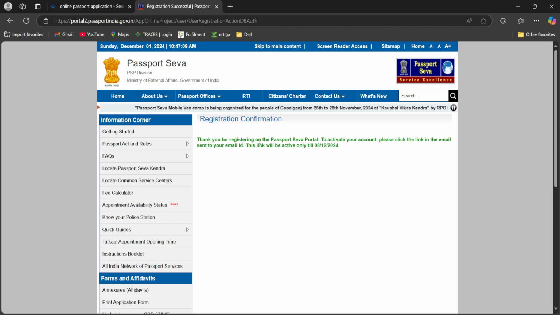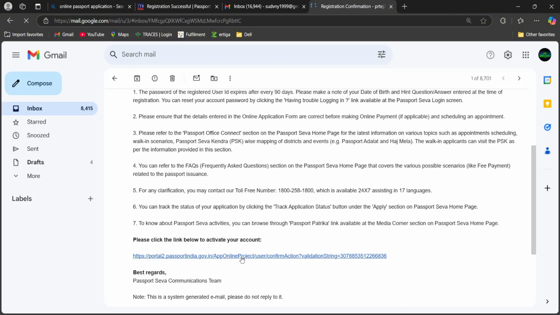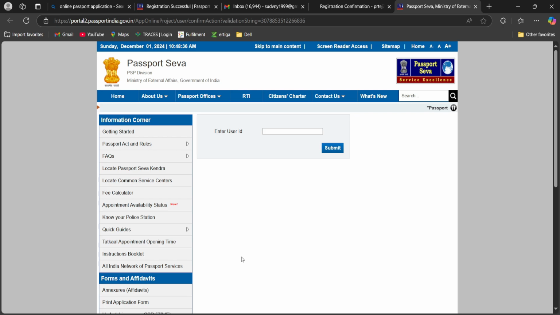Thank you for registering on the Passport Seva portal. To activate your account, you just click on the link which has been sent to your registered email. You go to that link. You click on that link. Automatically the registration will be completed.